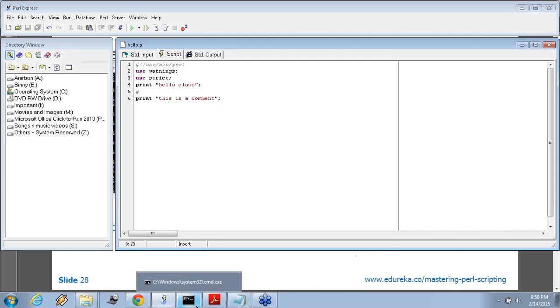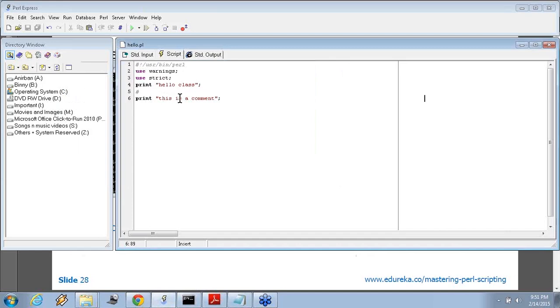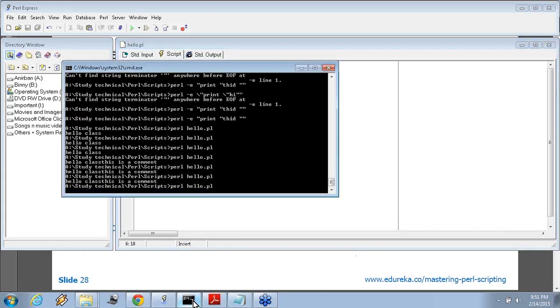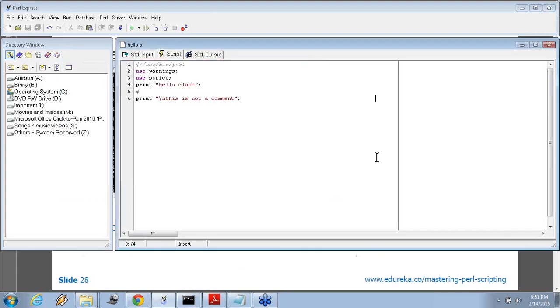Now you can see that I have written this statement, hello class, this is a comment. And you can see this doesn't look good because there is no space or tabs between hello class and this is a comment. So I want to print this is not a comment in the next line. If I want to put it in the next line, what I do is I can put a slash in here. So if I put a slash before, you can clearly see that hello class, this is not a comment.